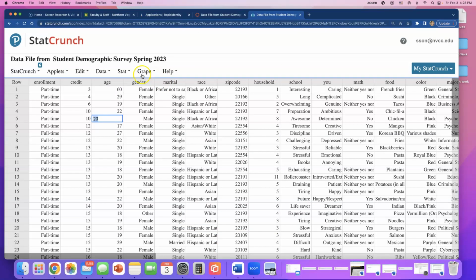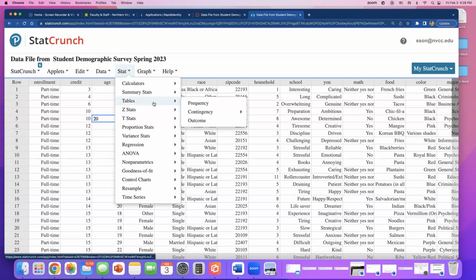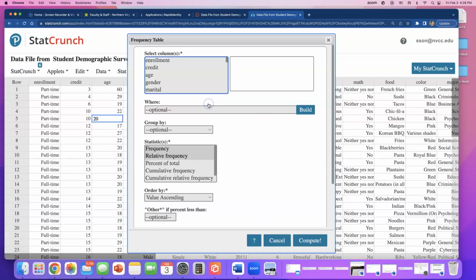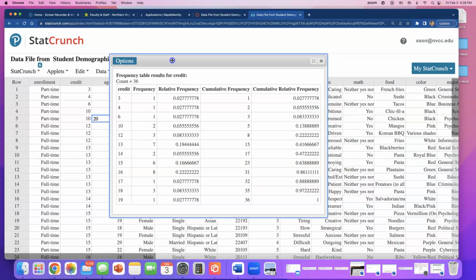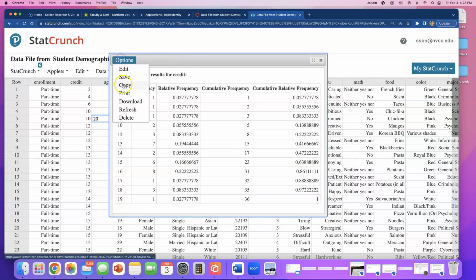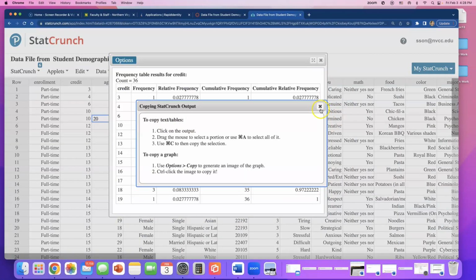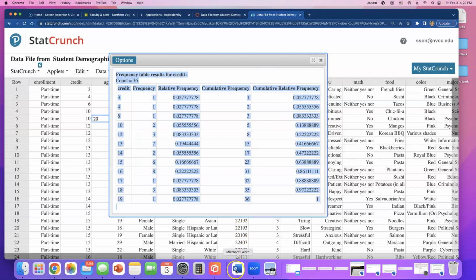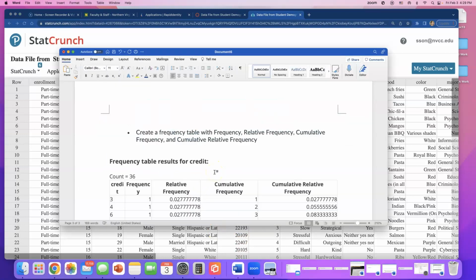Okay, so go to Stat, Tables, and click on Frequency. Click on the variable of your choice, which for mine was credits. I'm going to select frequency, relative frequency, cumulative frequency, and cumulative relative frequency. Compute. And that is what you're going to get. So I'm going to copy this and paste it on my Word document.